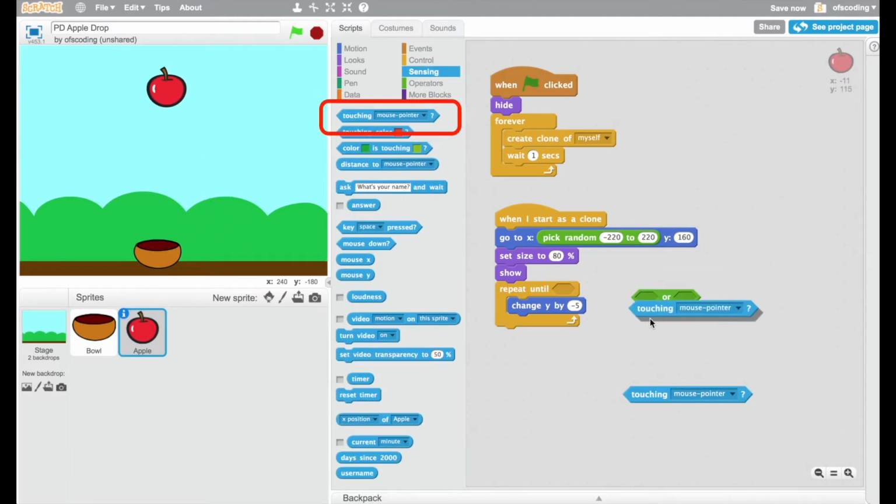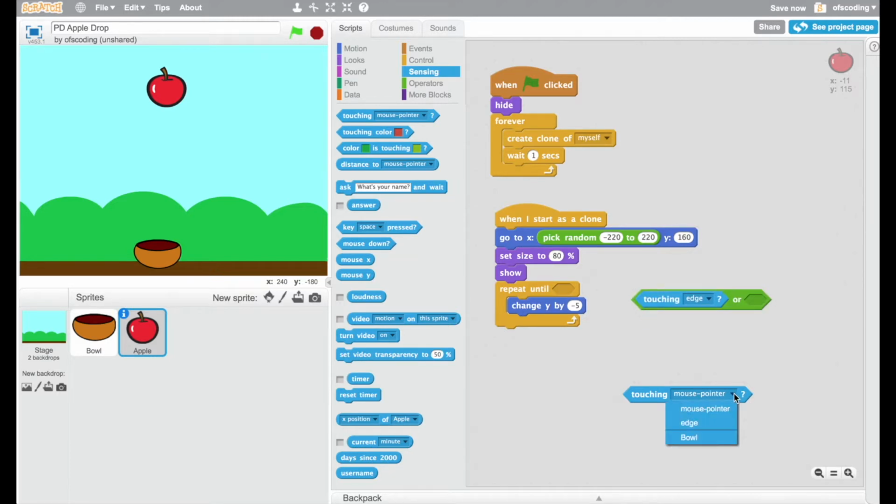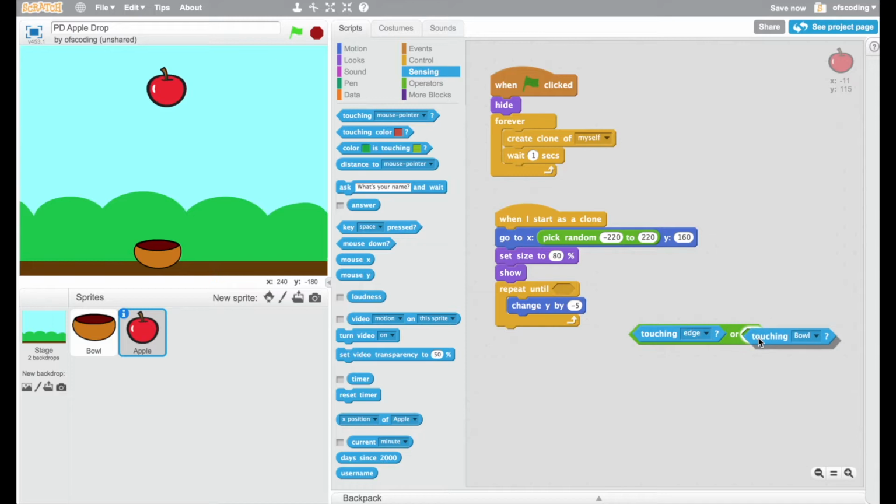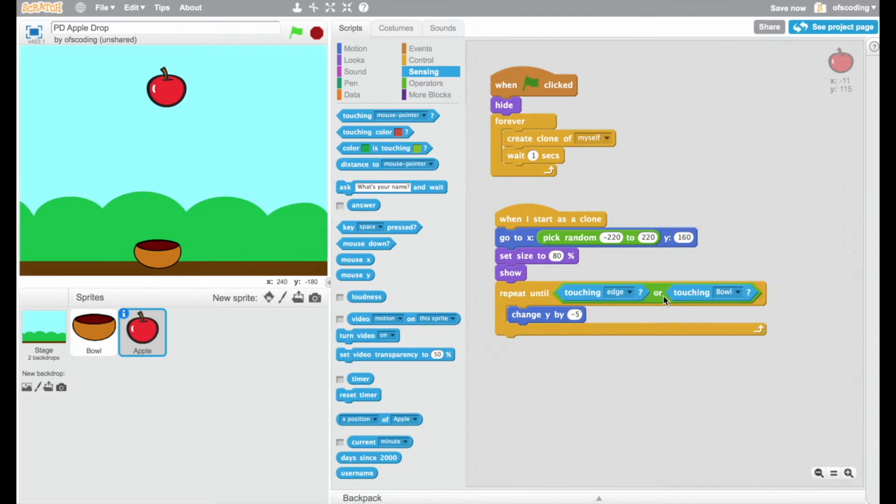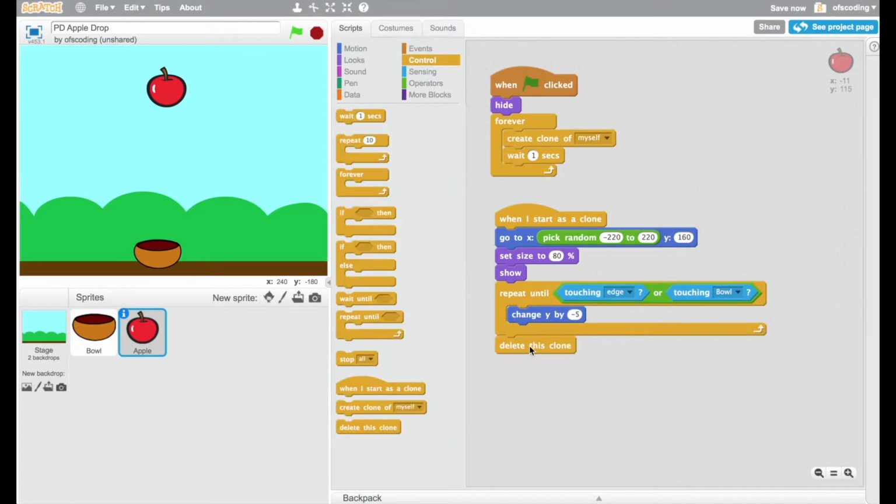We're going to bring two of these out. And in the same way as I put the pick random into the go to block, I can do the same thing in here. So I wait and see the white glow, and then this one is the bowl. I'll put this one in here. So repeat until touching the edge or the bowl. Change y by 5, and then delete the clone.